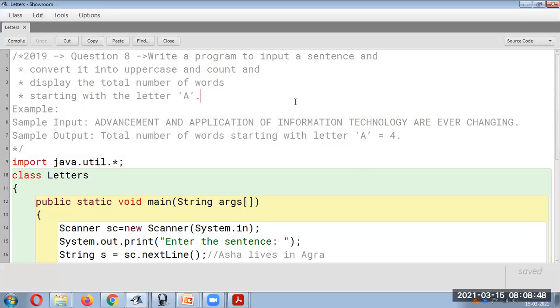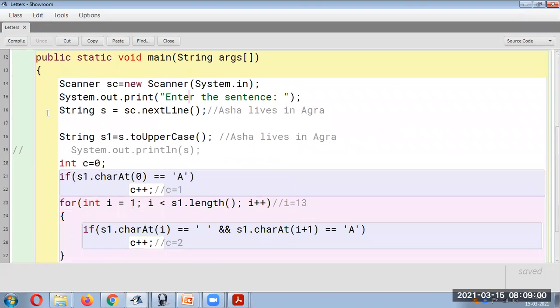First line as usual, you will write import java.util, and second we will write class Letters. Then in main, you will make use of Scanner. This is how you will accept the sentence. Then first thing you will convert it to uppercase. So S1 is equal to S1.toUpperCase(). Then initially we will take the value of C as 0. C is nothing but a counter. Initially, the value of C is going to be 0. If the first character is A, that's the first one only. Like here, if the sentence is Asha lives in Agra, then the first character itself is A. So we just increment the count, C will become 1.